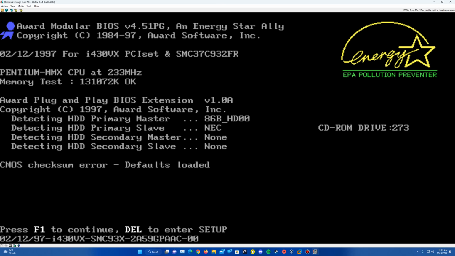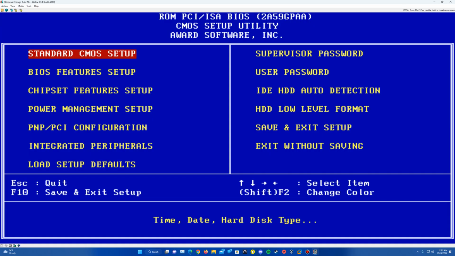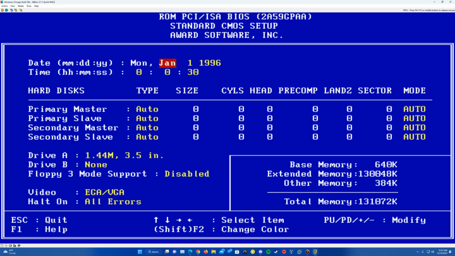So once the machine starts up, it's going to give you a CMOS checksum error that the defaults are loaded because this is the very first time you're starting it. What we want to do is hit Delete to enter the setup here. And I want to go into standard CMOS setup here.